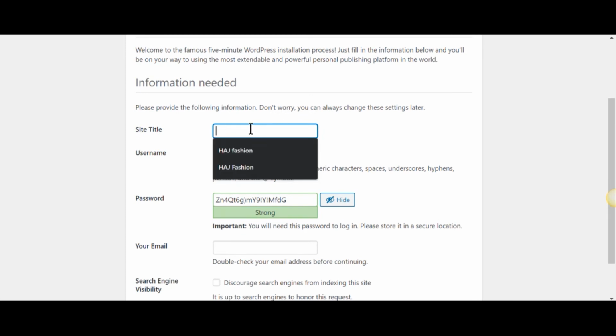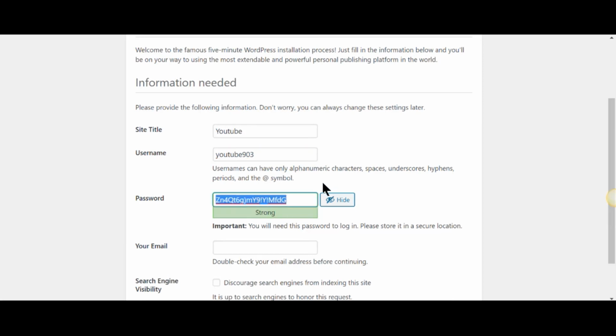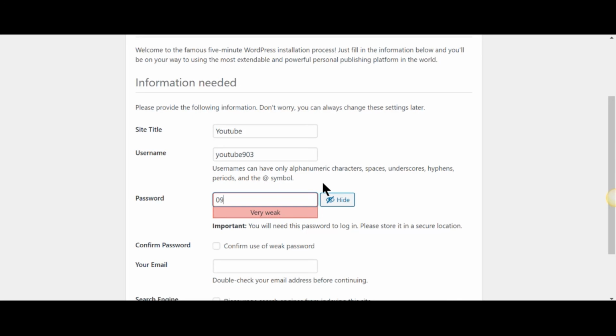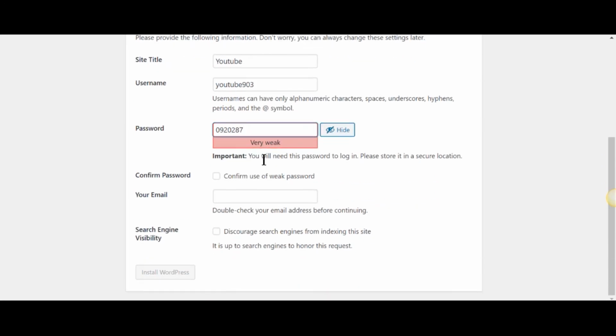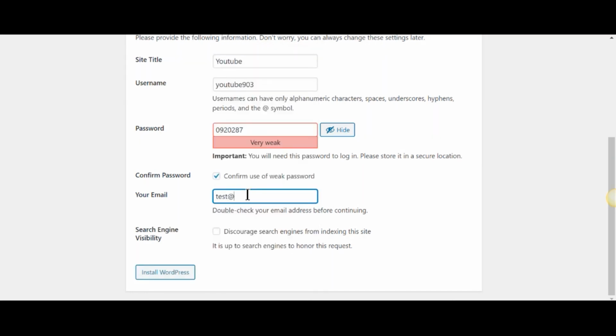We're actually here at the site name. We're going to call this YouTube. I'm going to give it a password, and something simple. And it says very weak. Again, this is just for test purposes. You should leave what WordPress actually provides you because it's fairly secure. And you've got to say confirm weak password. And we're going to install WordPress.